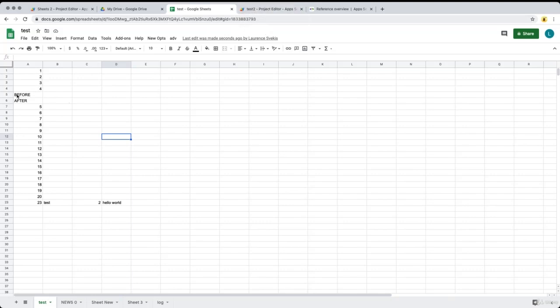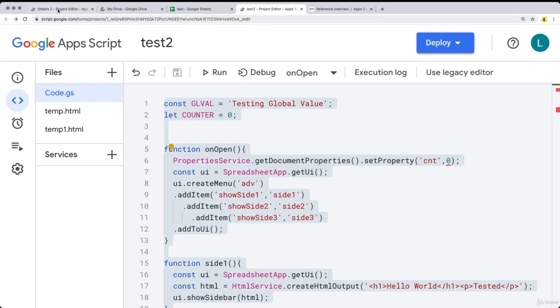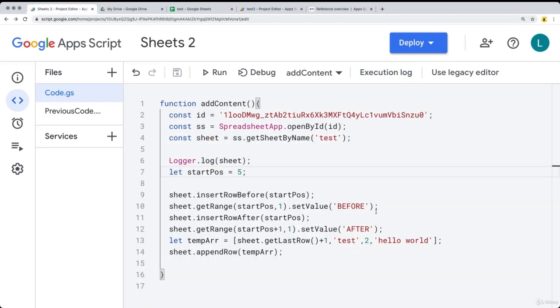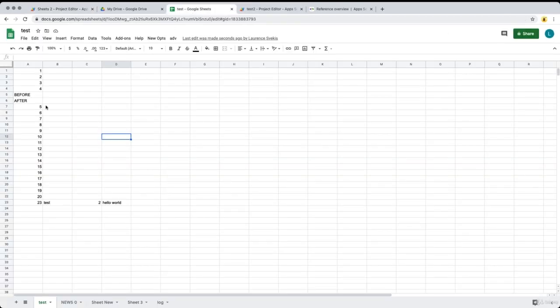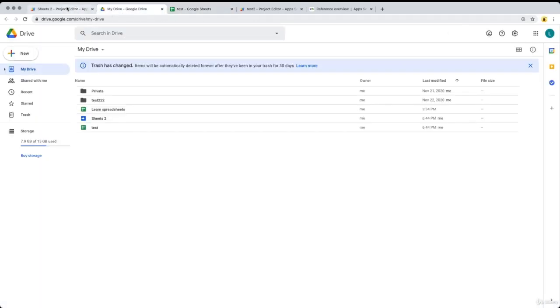But remember now, because we're adding it before, we need to increment it by 1 as well. So let's go back to the code. And we've added 1 before. So you can also change the order of this. And let's do a reset of the content. And then also select one as the start position.